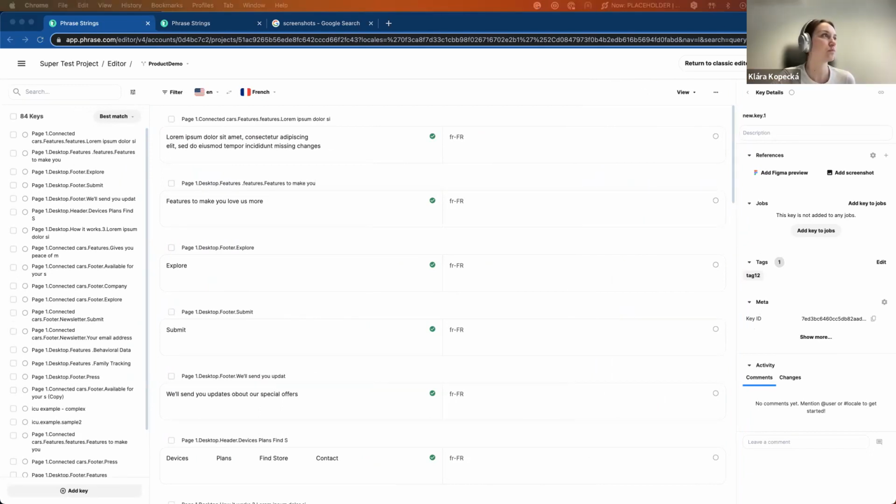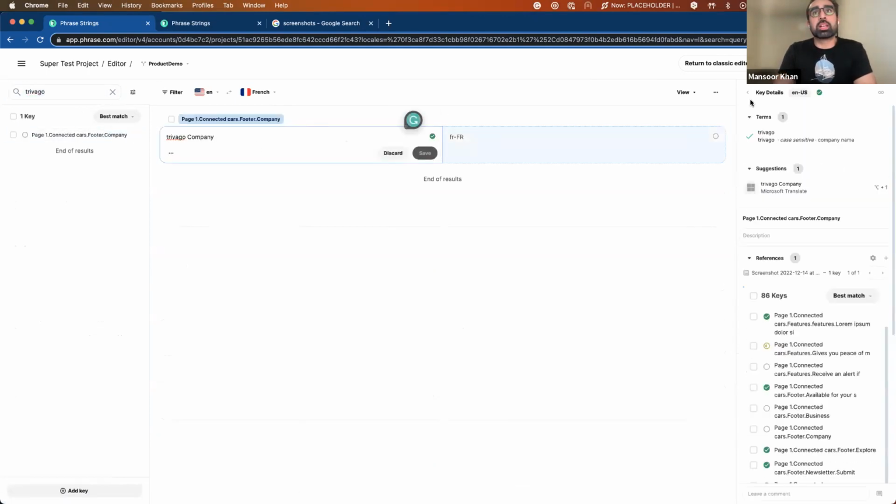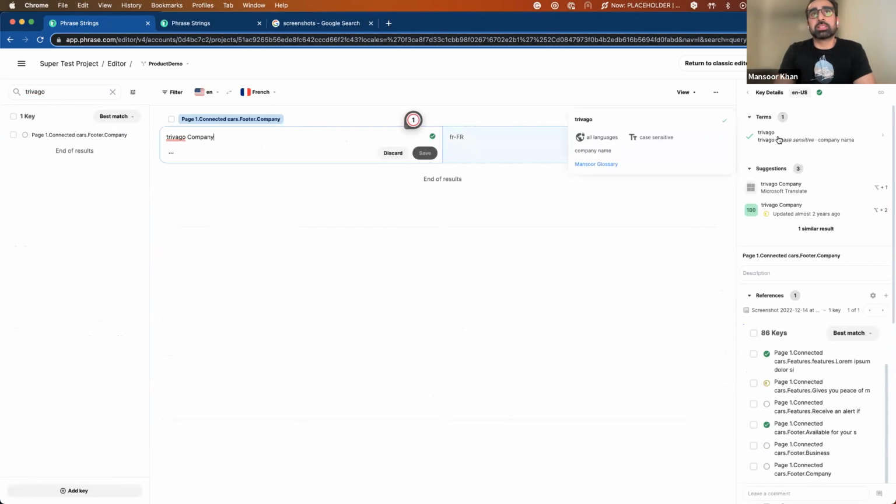Okay, thank you. Next one: where is the glossary, please? Glossary is the term base, so we have done some renaming beforehand, and for example, I had this term Trivago. And you're able to see that if you click on the term base, it's case sensitive. It has to be applied to all languages. It's a company name. It's attached to Mansoor Glossary.